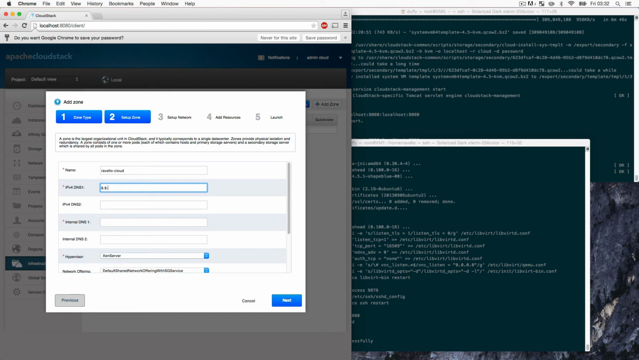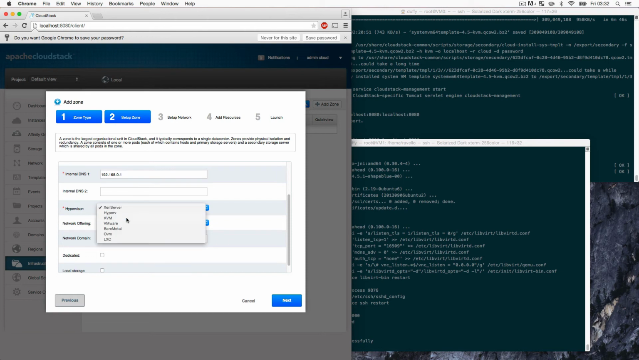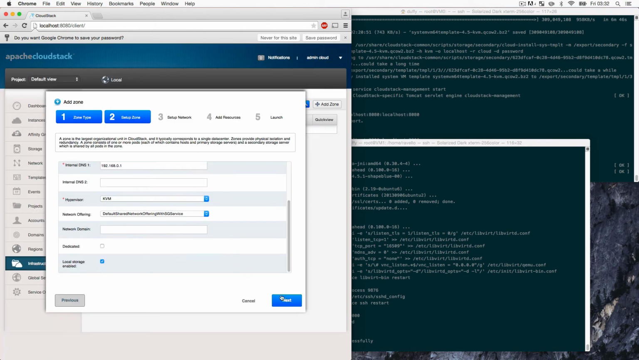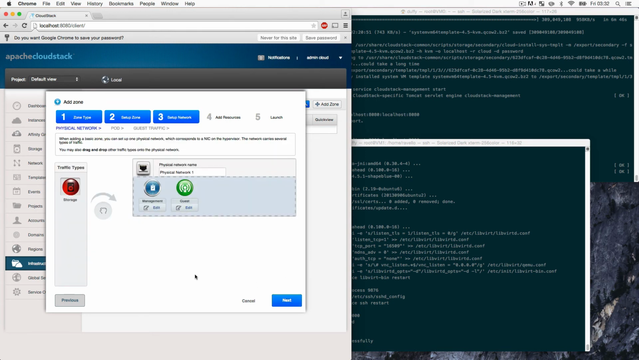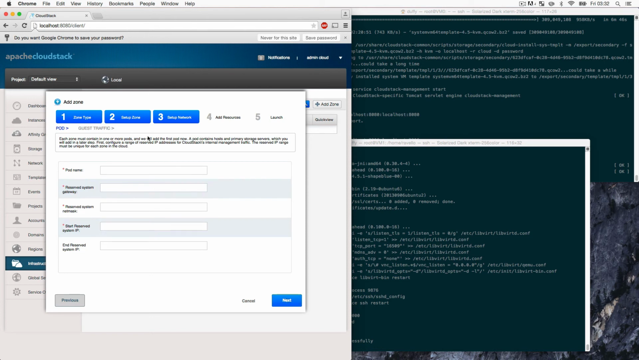We'll use Google DNS, and we'll use the internal Ravello Cloud DNS. We'll set our hypervisor to KVM, and we'll have to use local storage. We don't need to do any configuration on the network. It's fine for our needs as default.